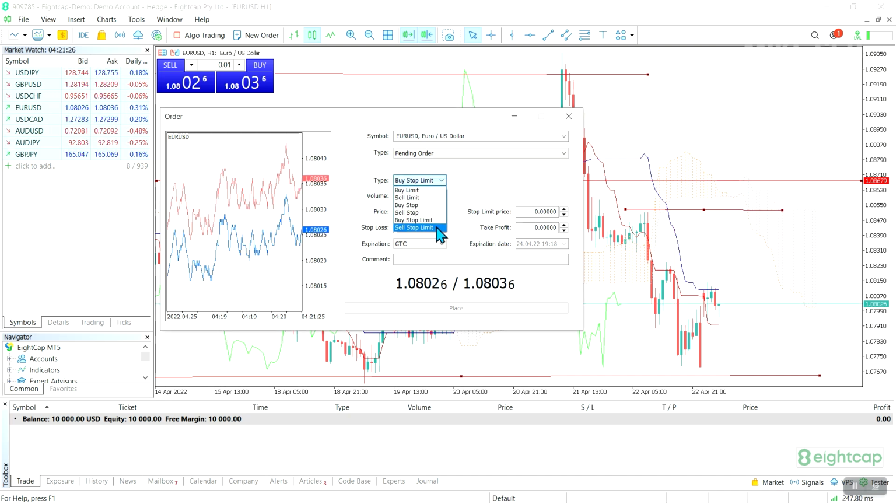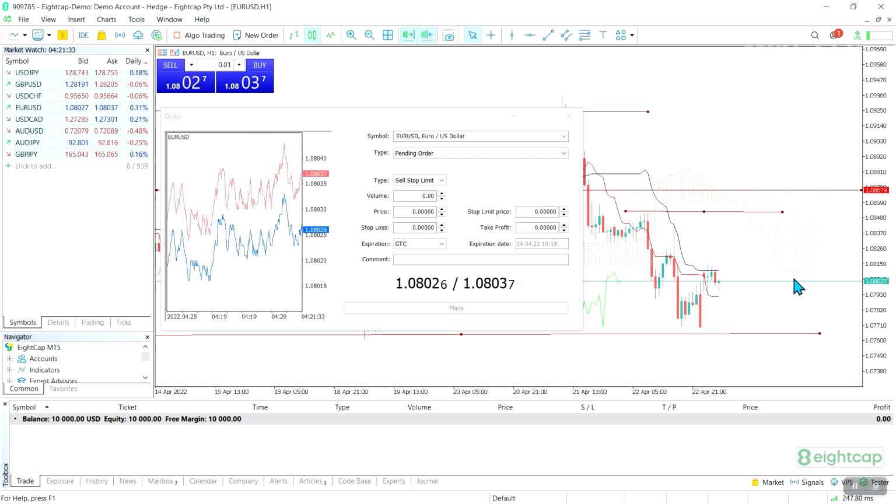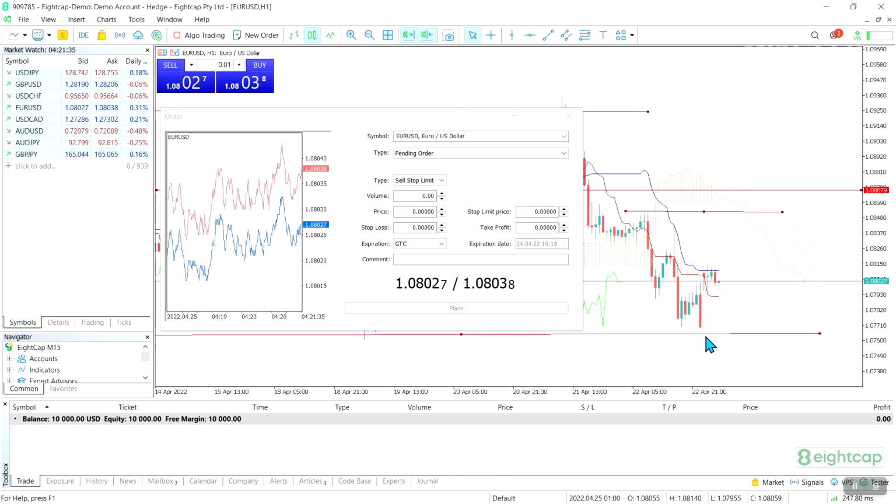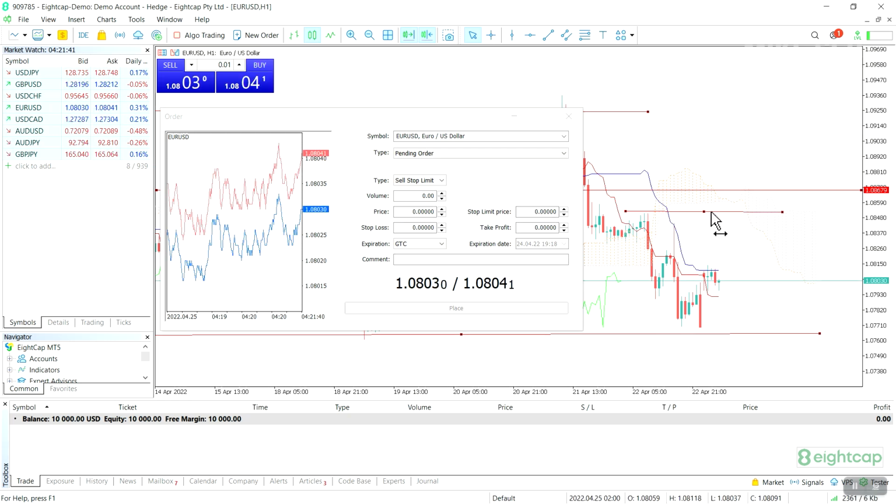And the sell stop limit is basically the same as the sell stop. So again, it's the same difference here. So let's just say, for example, you were to put a sell stop limit right here. So you put the price right here, and then the stop limit price is where you would limit.